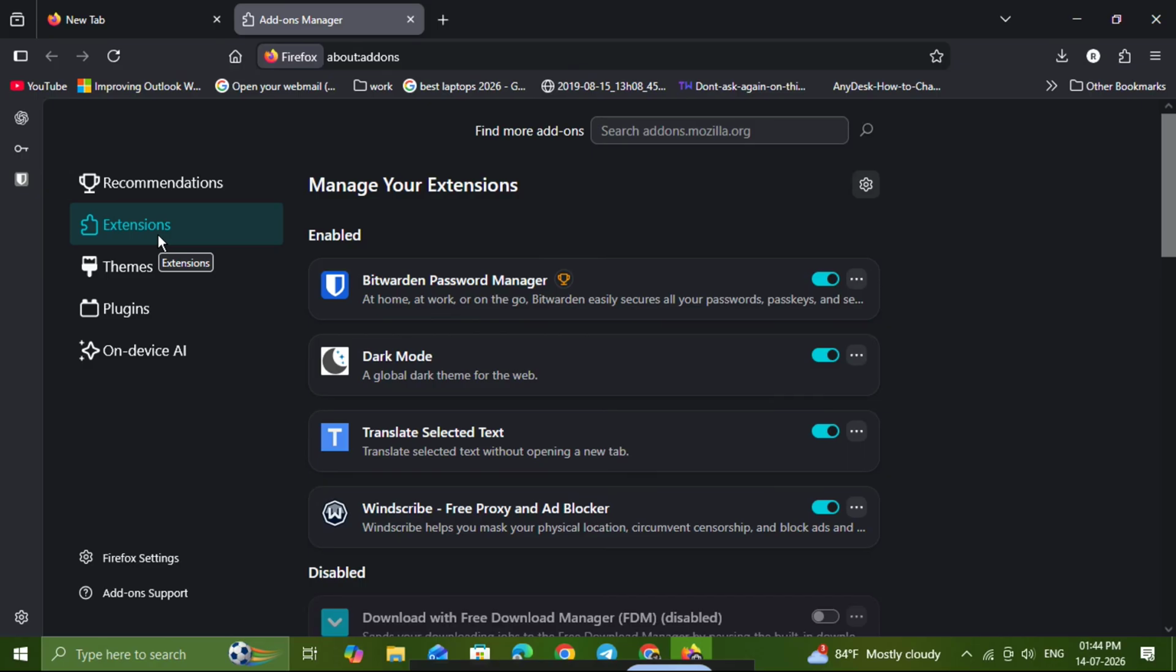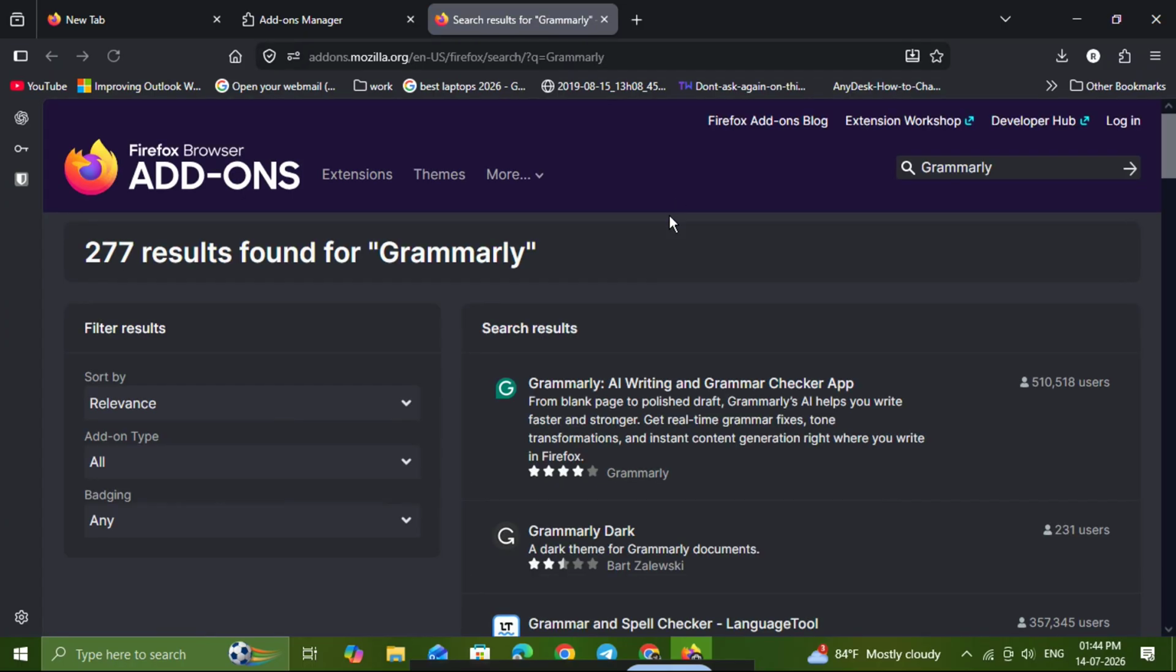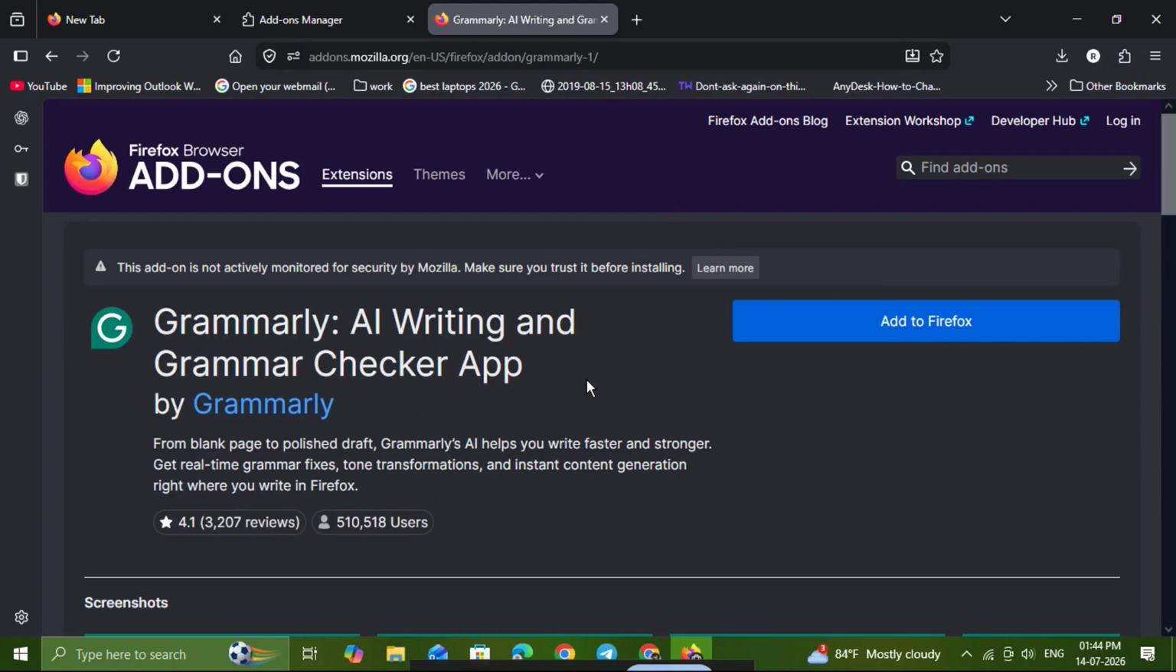Once you're inside the extension section, use the search bar and type Grammarly. Then hit Enter on your keyboard. Firefox will now show you the Grammarly extension in the search results. Click on Grammarly to open its extension page. Here, you can review the details and make sure you're selecting the official extension. When you're ready, click Add to Firefox.